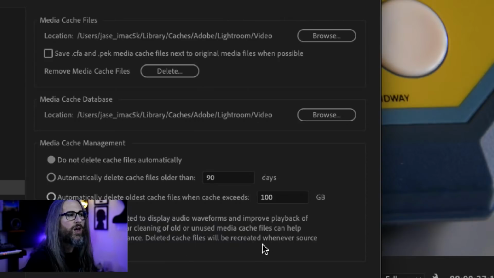Deleted cached files will always be recreated whenever source media requires them. So that's the thing. Not a big deal. It's the speed of how quickly you get into Premiere by having those is where that's affected. All right. And here's where you can delete them.